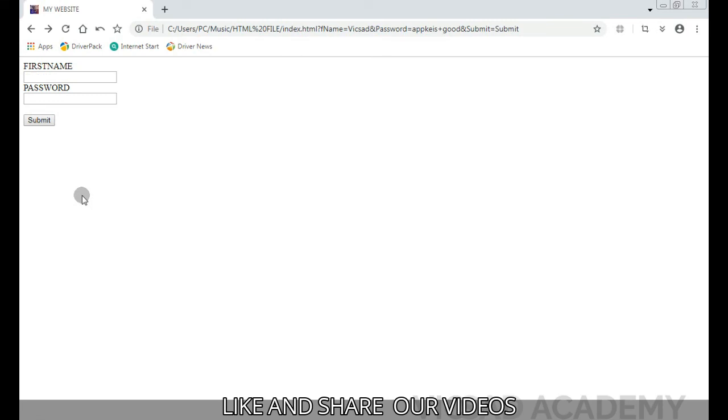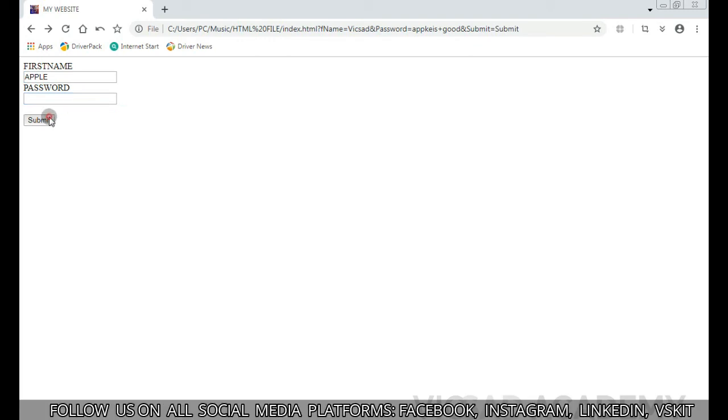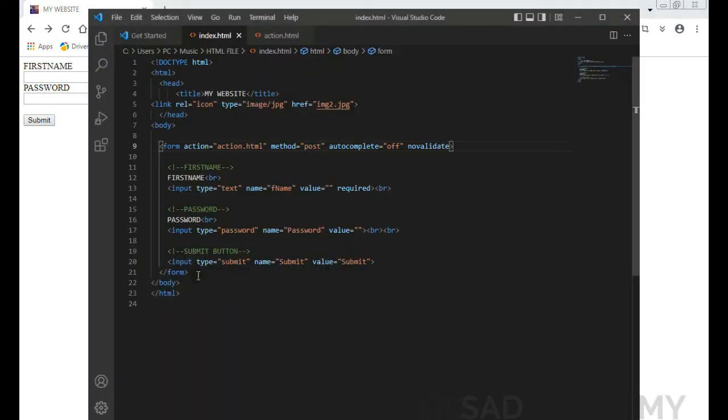I'm going to refresh the page. So I'm going to put apple. I'm trying to make some practical example for you to understand, and then I'm going to submit the page. Yes, it's submitted using the method post, so it's not going to show in the URL. And apart from that, I don't put anything inside the password, so there's nothing submitted for the password. There's no value for the password.